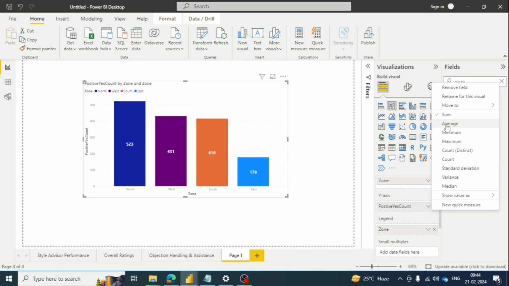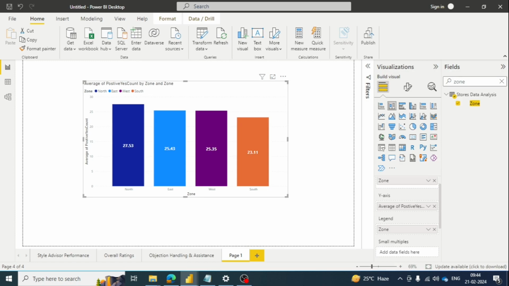Okay, now if we calculate the average, we can see that this is making some sense. North is still at the top, 27.53 average, and south is at the bottom, and earlier if you see, east was at the bottom. So that is how much difference it makes. Now we are analyzing this data zone wise.